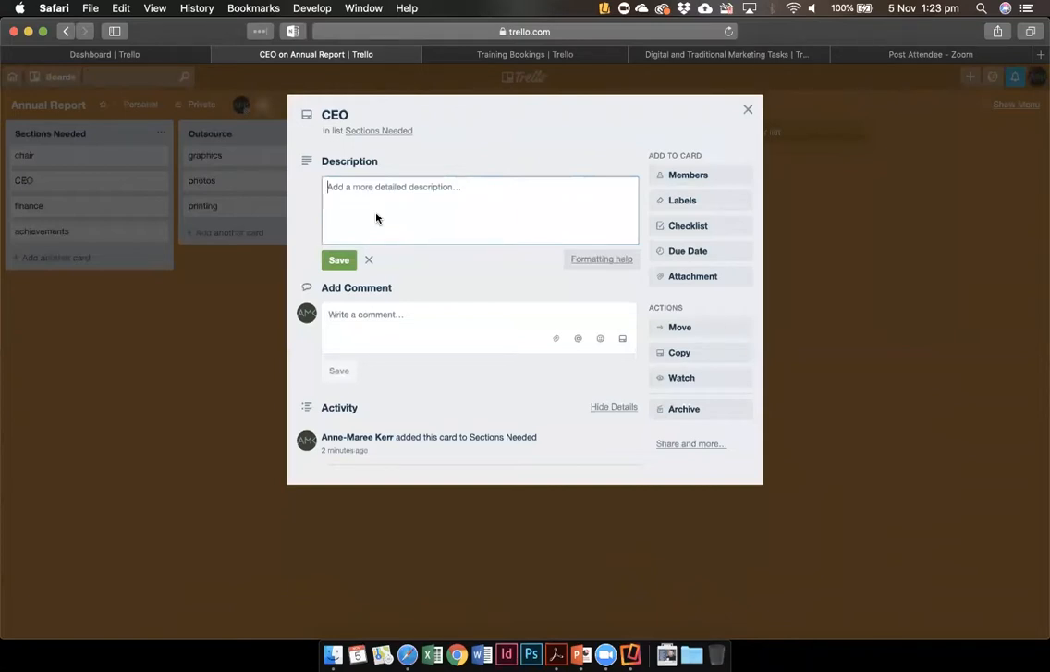So the description can be nice and long, it can be nice and short. This is actually going to show up, or part of it at least, on the front end of the card. So when you're looking at the board overall, this is the information that you will see. I'm not going to do a whole lot of typing here, but it could be a short half-page report from the CEO about the year, achievements, and other. I can save that.